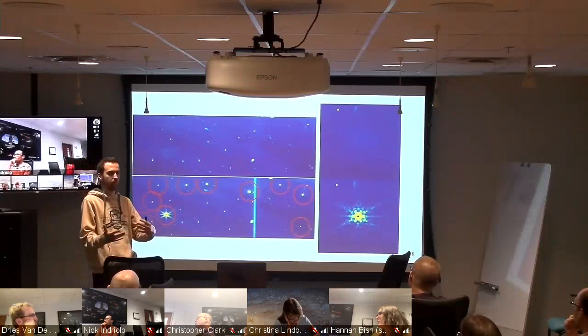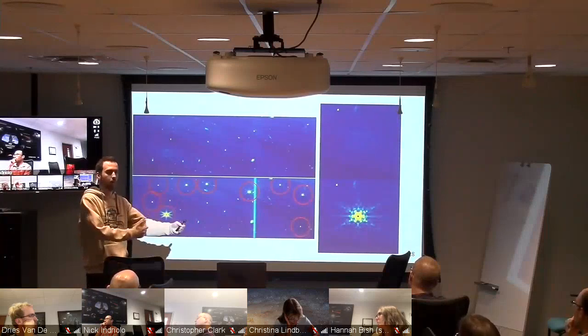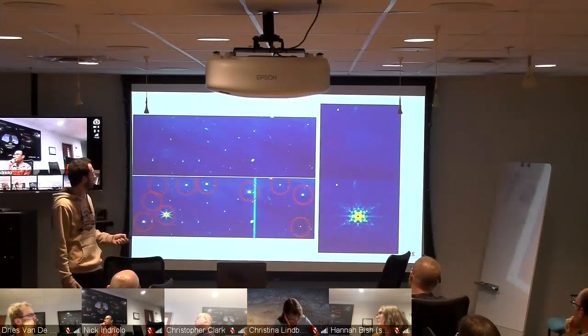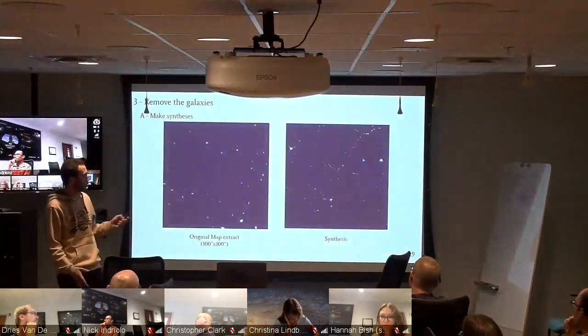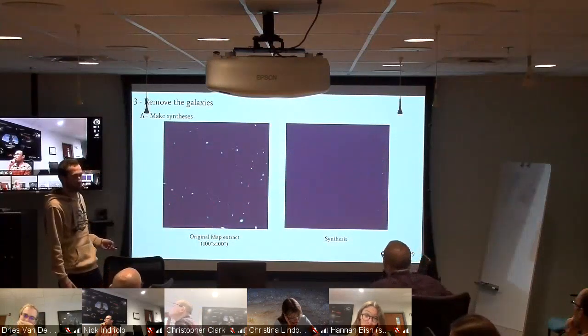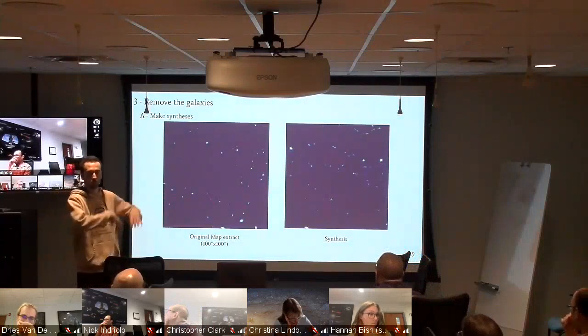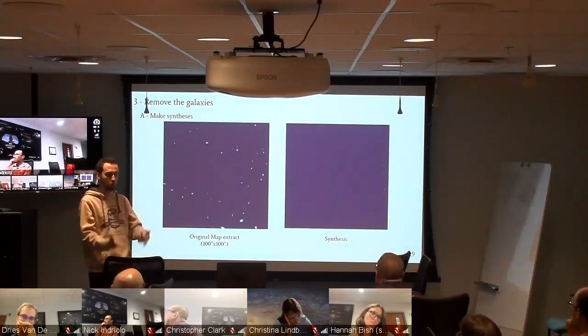But this is why I need to remove the stars properly, to be able to remove the galaxies properly afterwards. So here I'm using a map. This map is 100 arcsecond by 100 arcsecond. I'm using this map to try to recreate a new map with galaxies.